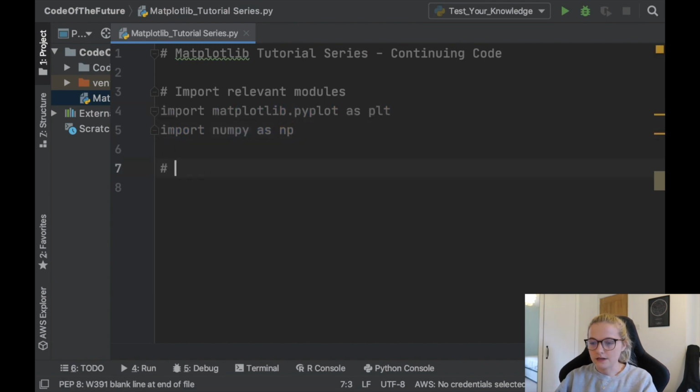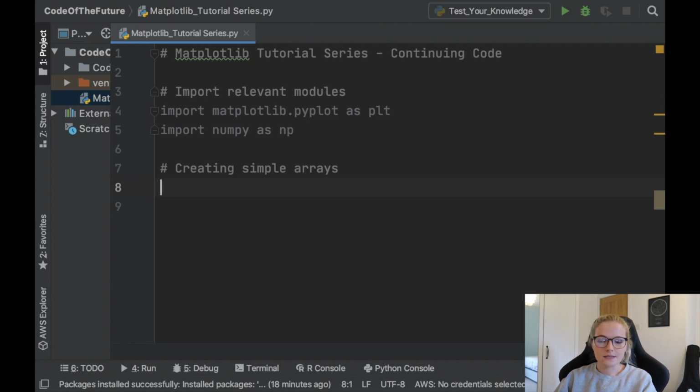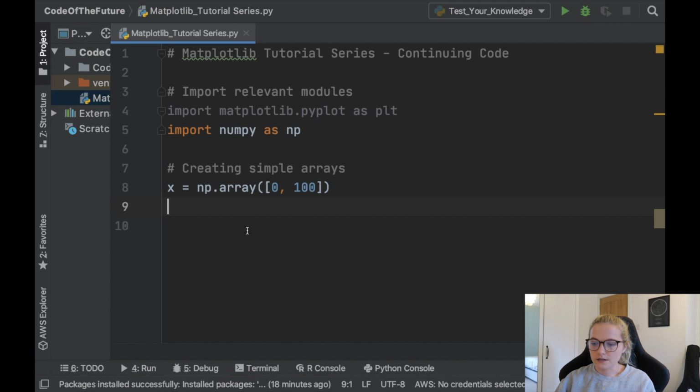And now all I'm going to say is creating simple arrays. So an array, very simply, is very similar to a list. So what we're going to do is we're going to say x equals np.array. So this is creating a NumPy array, and we're going to put two brackets in here. We're going to say 0, 100. So what this is doing is it's creating an array from 0 to 100.